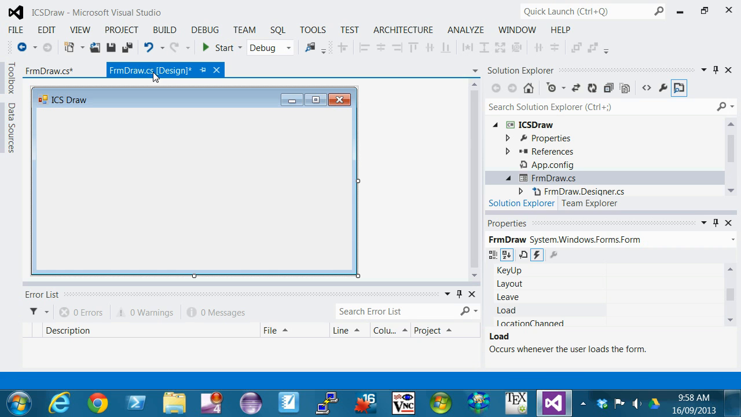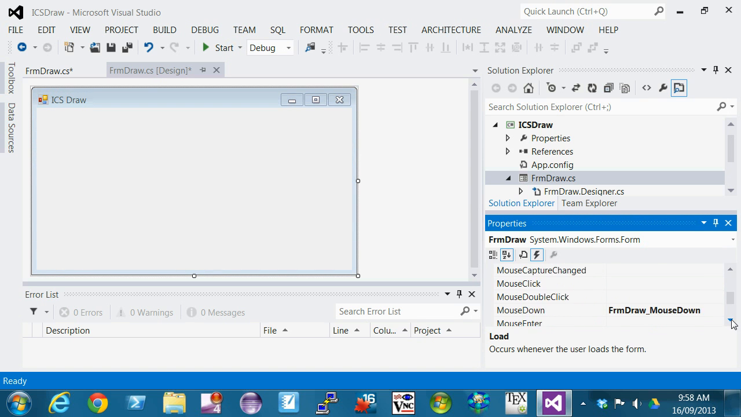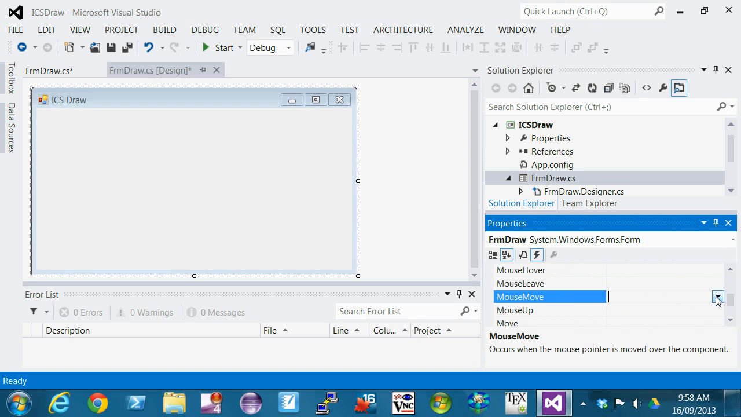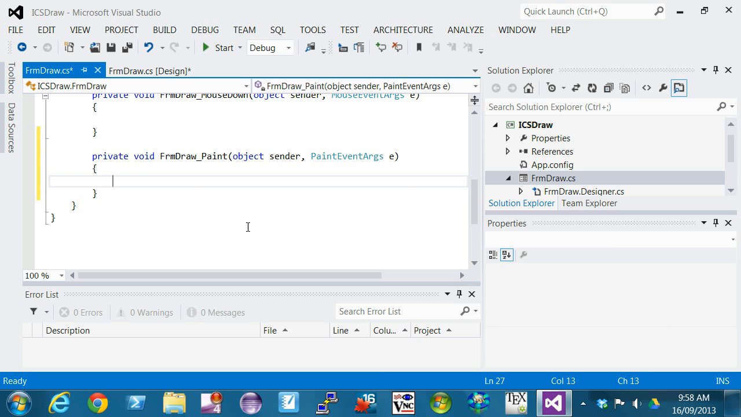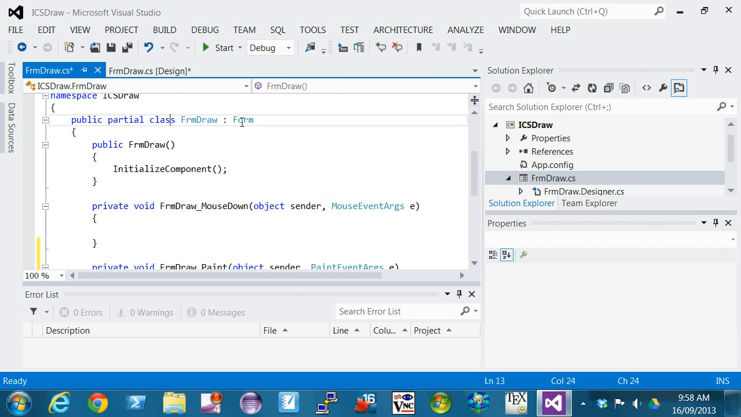We're just going to go back to our design mode, find mouse move, and select from the list mouse down. So then we only have to write the function once. We don't have to write two separate ones. Go down to paint and double click on that one. That creates the paint method stub as well. So now we're ready to code this.